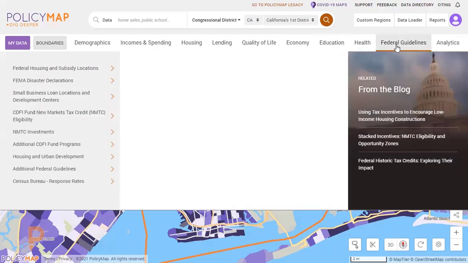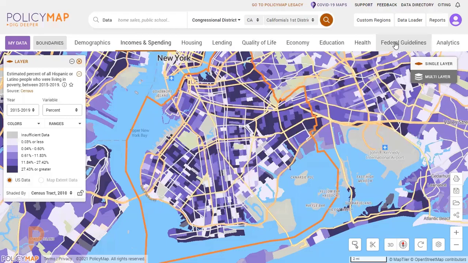And then the federal guidelines menu is going to have some of those federal place-based designations. So things like opportunity zones, new markets tax credit eligibility, some CDFI program data, CDBG. So that's the quick overview of the data menus and what's contained within each of them.